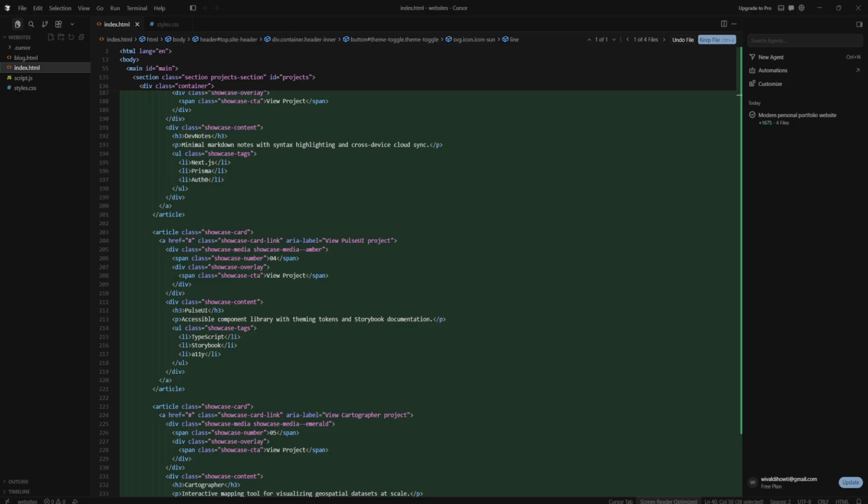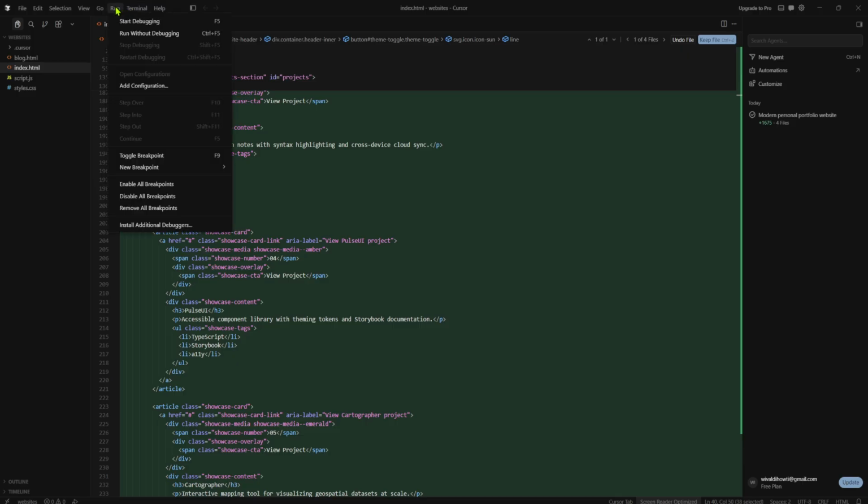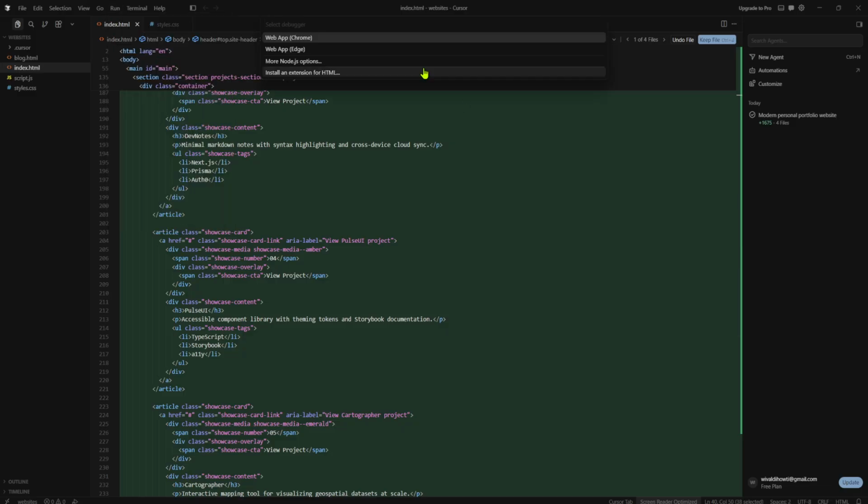Okay, so here at the top menu bar, you see Run next to Terminal. You can click on that and you can start debugging or run without debugging. You can press Ctrl F5 for a shortcut. It will open up the options for how you can do that. You can choose Web App, Chrome, Edge, more Node.js, or install an extension for HTML. So let's say we select Chrome.